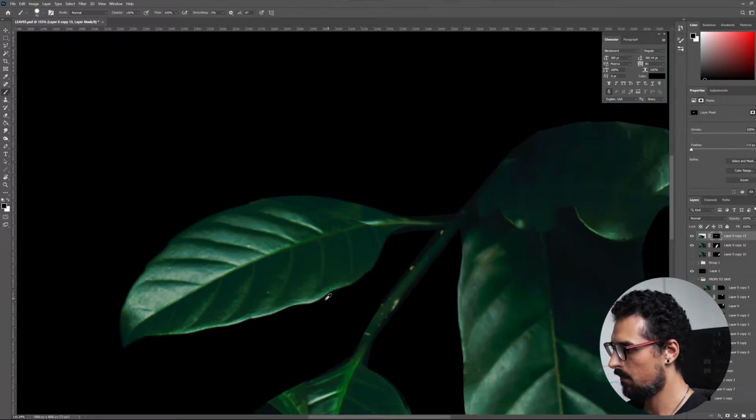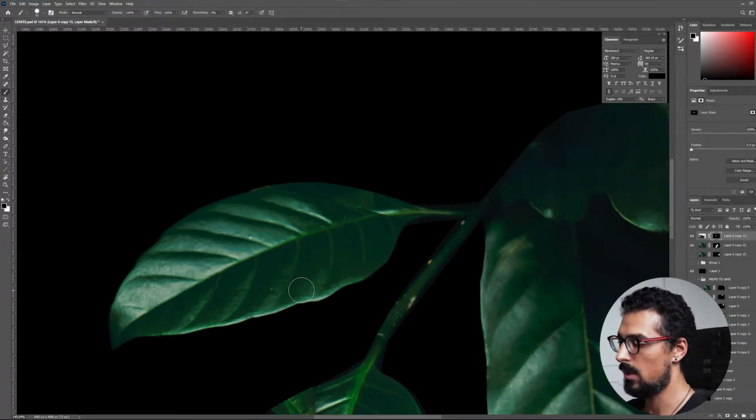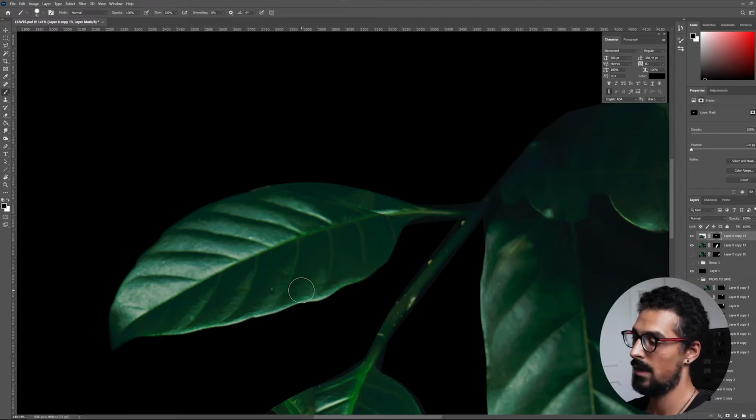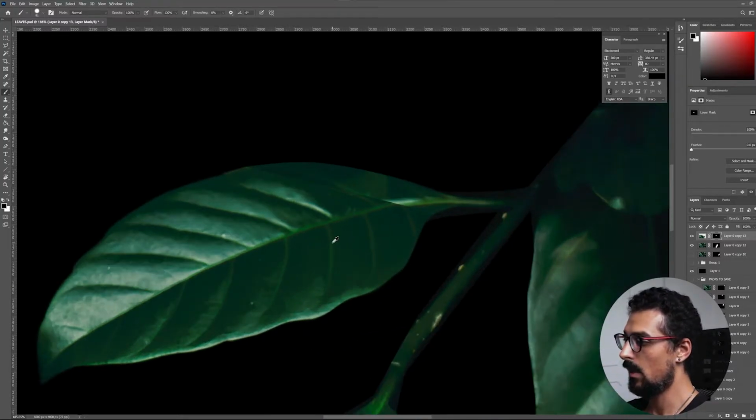Let's see. Okay, this is probable. One thing I learned over the years is that you don't need to be super precise. It's not really something that people will notice as long as the overall shape is okay. So this is enough. It follows the line, it looks real. And now it's time to blend.